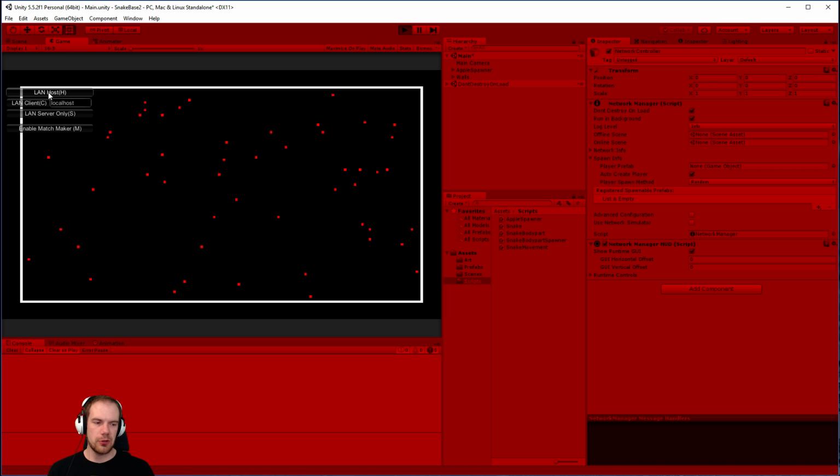We have host for creating a server. We have client for joining a server, and we have LAN server only. That's basically a server without any players, a dedicated server. So we're basically going to use host on one instance of the game and client on all the others. So the clients join the host.